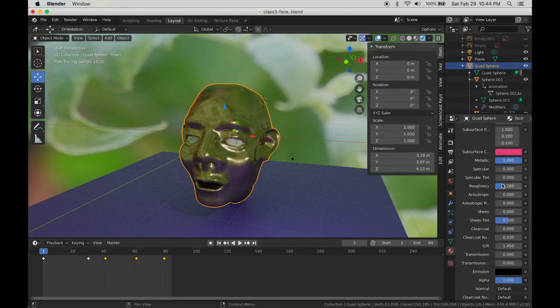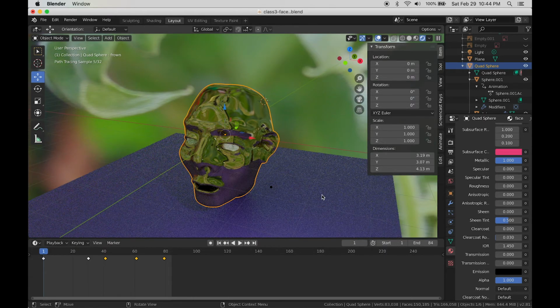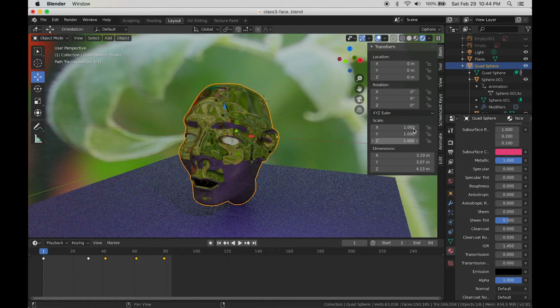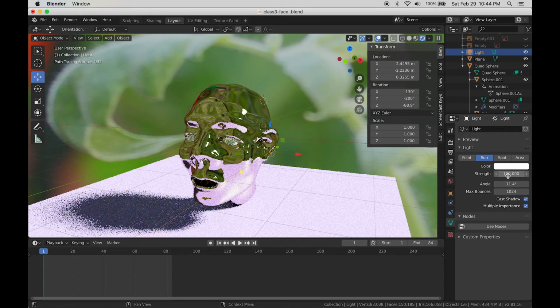So you can just see some of that. Turn down the roughness, and I should be able to get some nice reflection. Look at that, pretty, huh? And let me actually turn my lamp back into a sun. A sun is nice for just getting the best lighting. It's probably too high. Just here.